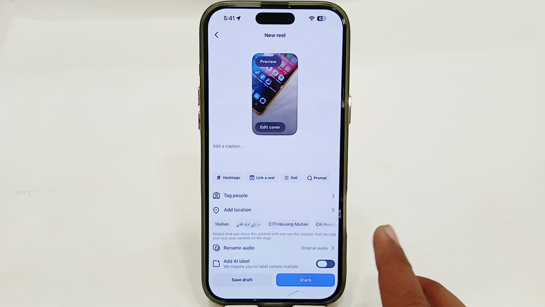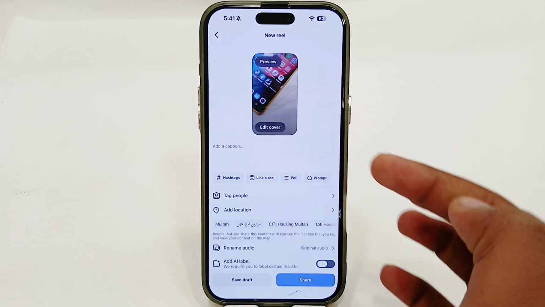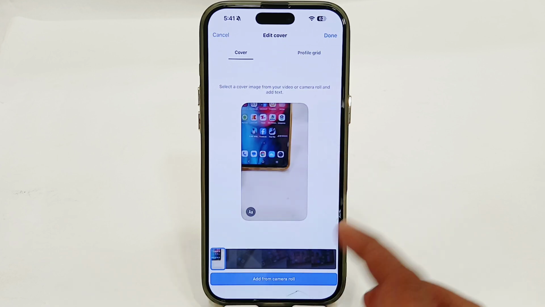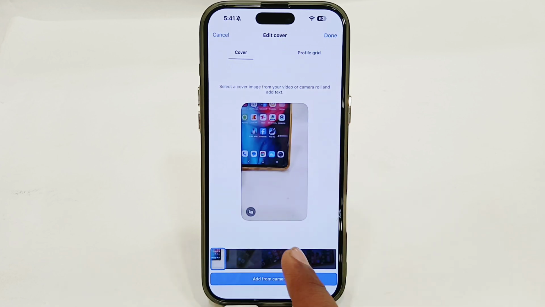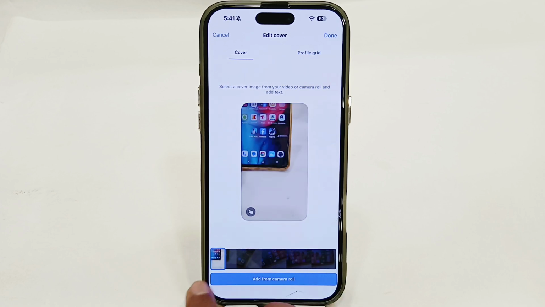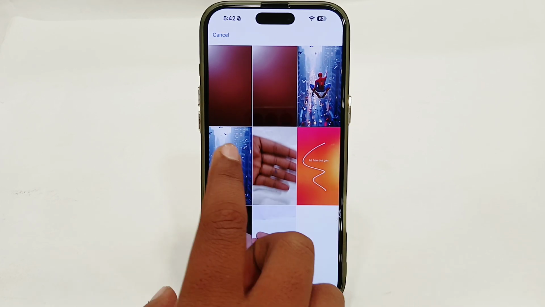After editing your video, you just have to tap on this edit cover here to add a thumbnail. So just tap on edit cover and select add from camera roll if you want to add a thumbnail from your camera roll. Or you can also select any part of the video from here. So I'm going to select add from camera roll and let's say I'm going to select this one here.